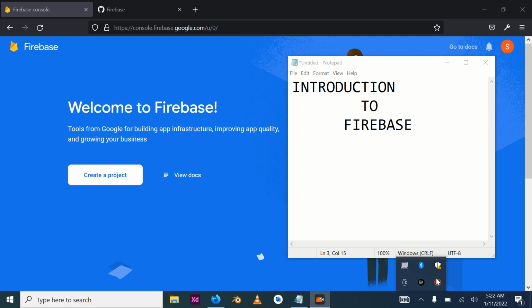In the year 2014, Google purchased Firebase, and that was how it became a Google product. So with that said, let's quickly dive into what we have today.